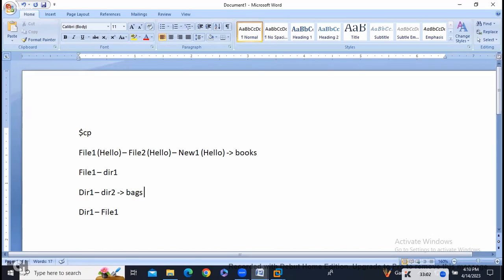How do we go back to desktop? cd space dot dot. Okay. cd .. We are back to desktop. So clear? We are on top of the desktop now.